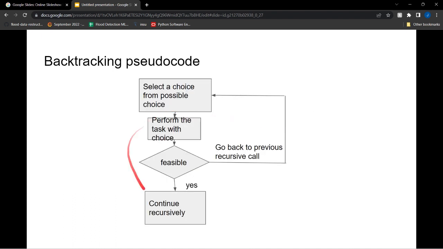So this is the simple algorithm I was trying to explain. Initially you have a starting point, you perform the task, you go down the road, and as soon as it's feasible, you go down recursively and select the next choice, perform the task. If it's still feasible, go down recursively again and select the next choice. But if it's not feasible, then go back to the previous recursive call. By this I mean go back to the starting position.